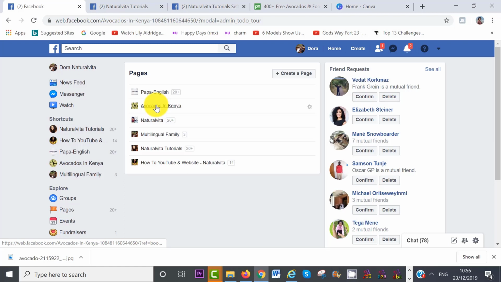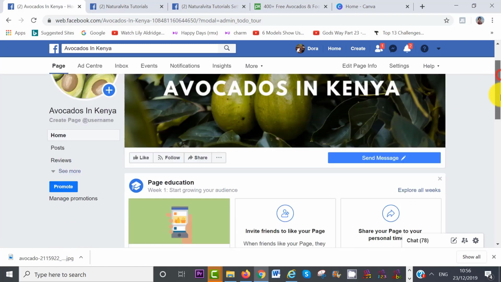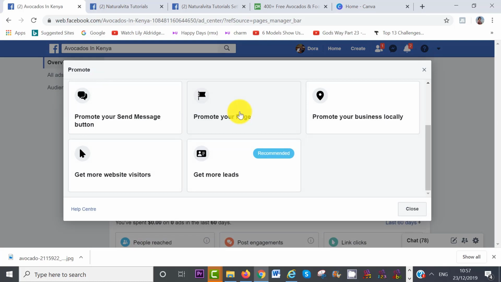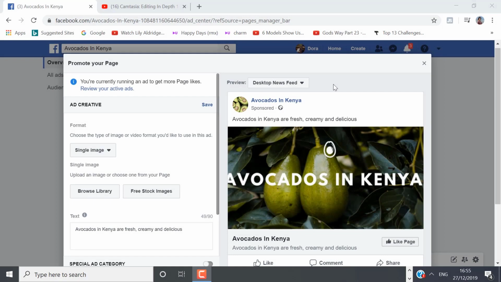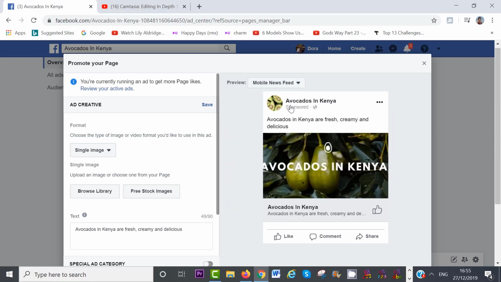I've just recently created this Facebook business page. It doesn't have any likes at all at the moment, okay? And if I go to Ad Center, I'm going to click on Promote Page. So on the right hand side, you can preview how your ad looks. So for example, desktop newsfeed looks like this. And if I change that to mobile newsfeed, then it will look like this.